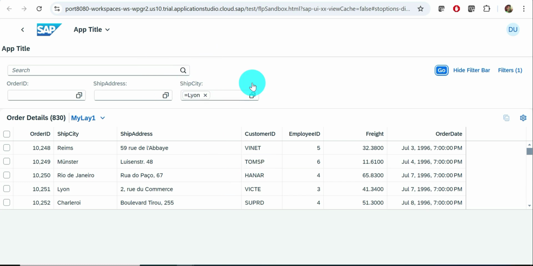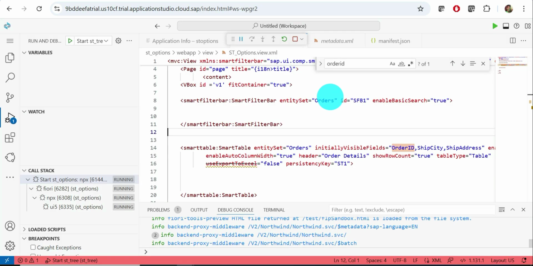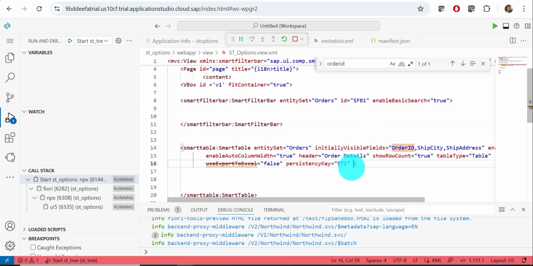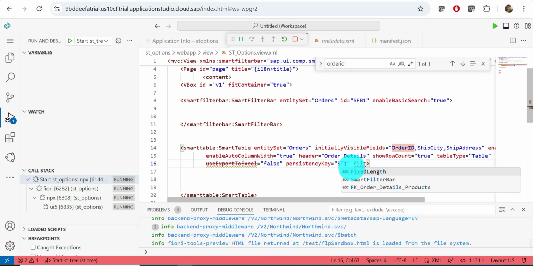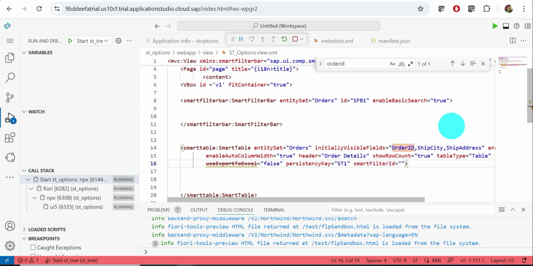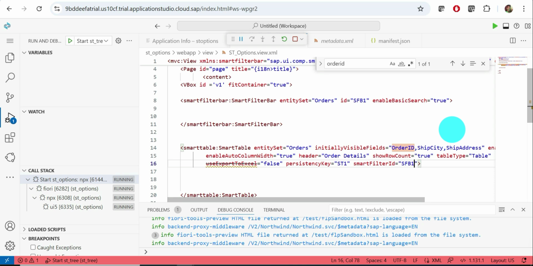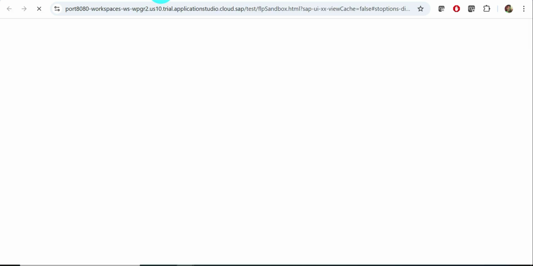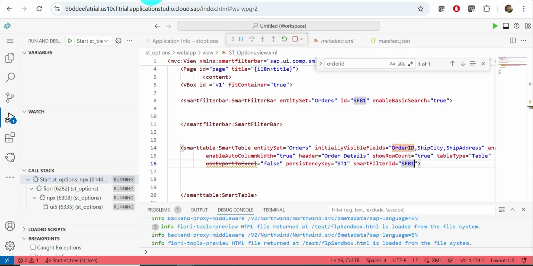So you have an ID, right? The smart filter bar ID needs to be mapped with your smart table also. What is that? SFP1. So add it here, smart filter bar ID. I think this is the one. Let's check. SFP1, okay.